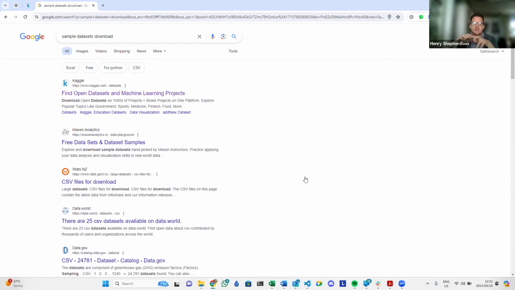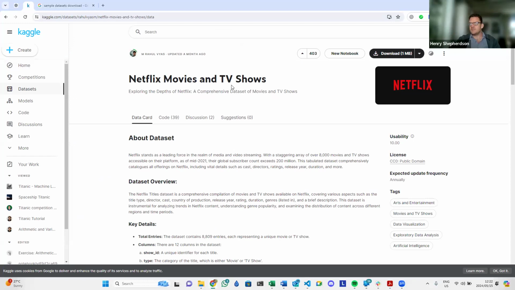I don't have a very specific application. All I want to demonstrate now is getting the initial data set and then creating different versions of that data set. So it doesn't really matter to me what data sets I use. I'm just going to go to Kaggle, which I already have open here.